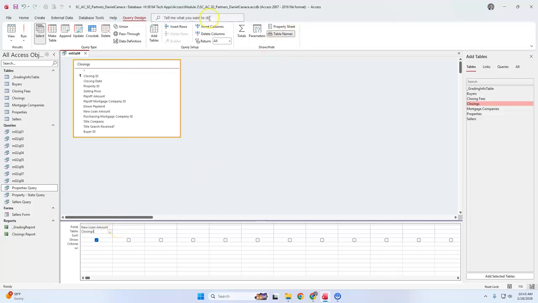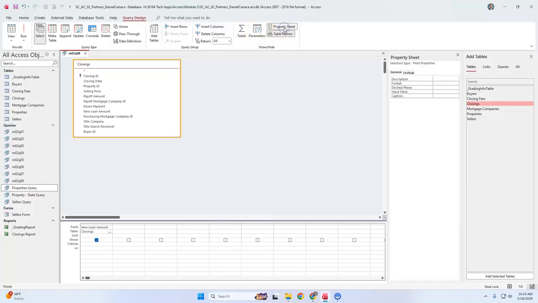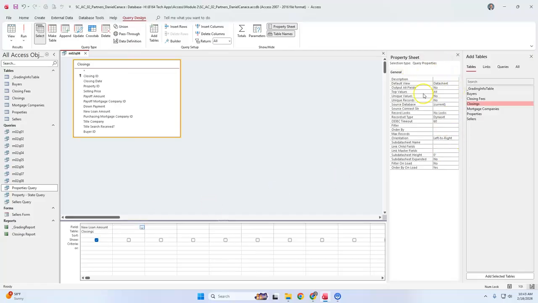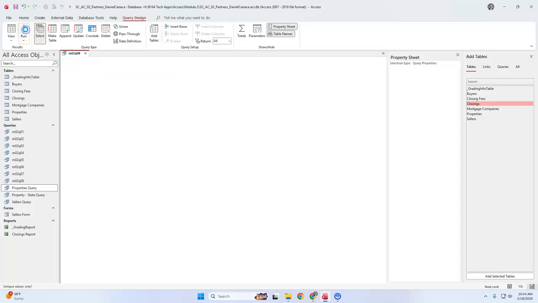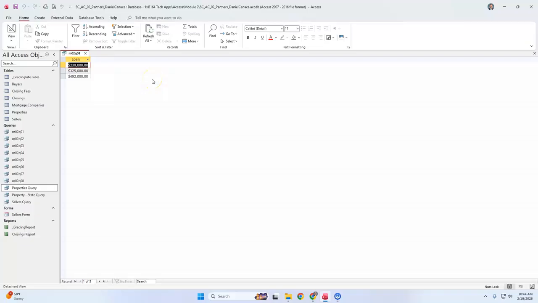Under the show hide grouping under query design, you can click on the property sheet. You're not going to see anything happen, but in order to omit duplicates, click on the blank field next to new loan amount, and now you're going to see the property sheet appear. Under where it says unique values, not unique records, but unique values, we're going to change that from no into yes. Then if we run this query, there are no duplicate values, so we know what all of our unique loan amounts are.